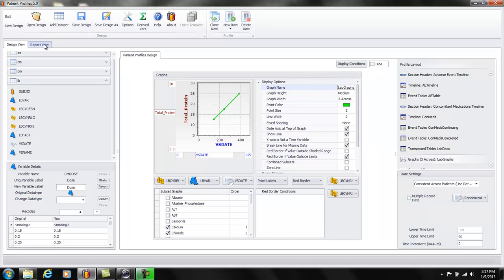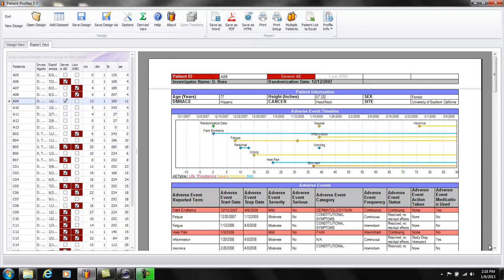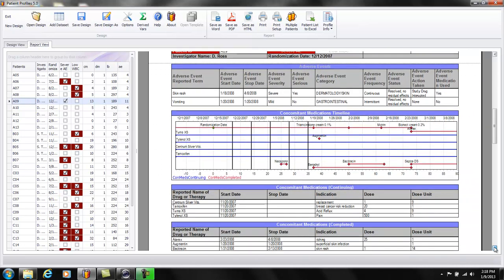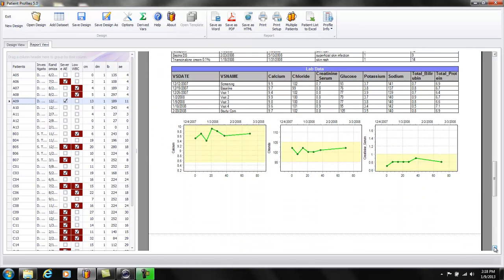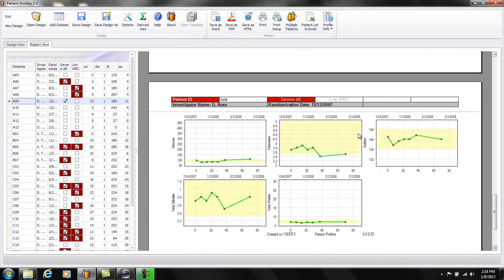And we'll go ahead and click on our report view and take a look at those tables and graphs. I'm going to just scroll right down here. And we can see our lab data in this table right here, and then we can see the graphs below. And you can see right here where the patient went out of the normal reference range.